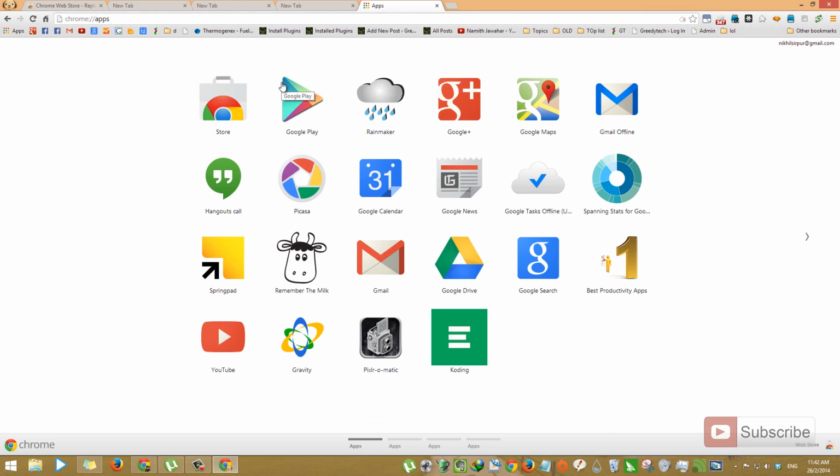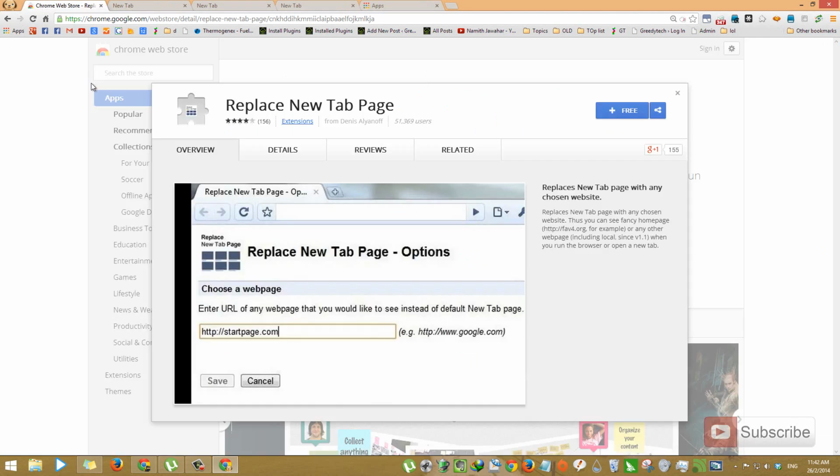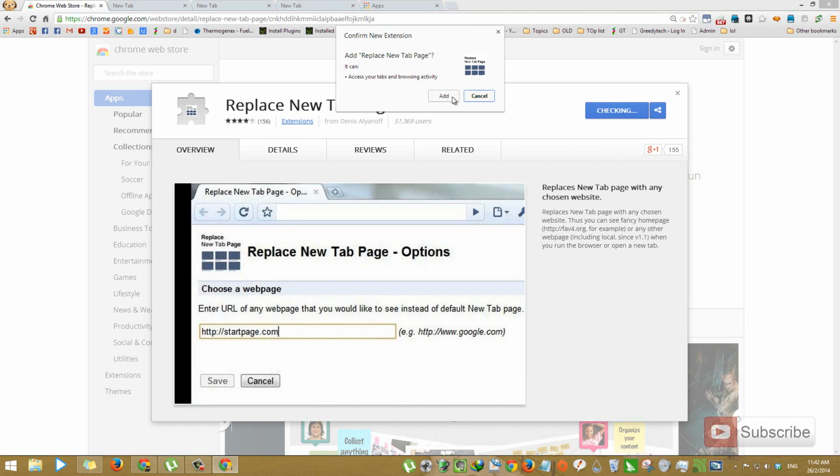This is how the old new tab page looked like. For some reason, Google has changed this new tab page to this one. So to get this new tab page, all you have to do is install a small extension called Replace New Tab Page. I'll leave a link to this extension in the description area. So let's install it. Click Add.